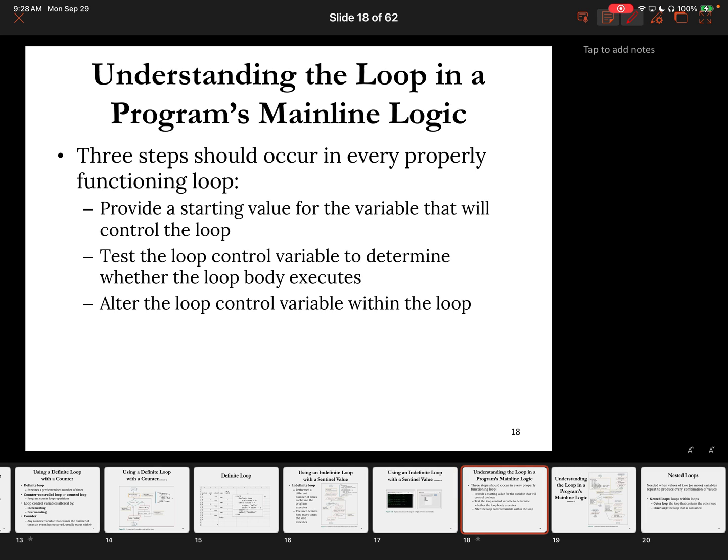So these three steps must occur in every properly functioning loop. Now, you can create an improperly functioning loop by taking one of these steps out, but then you'll have a loop that either never executes or never ends.